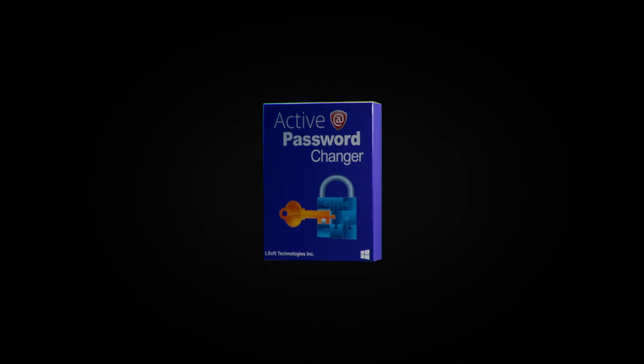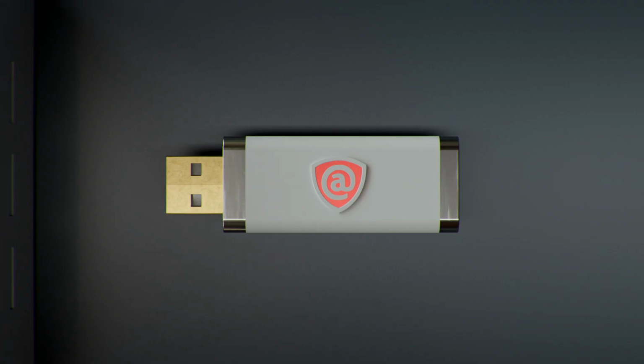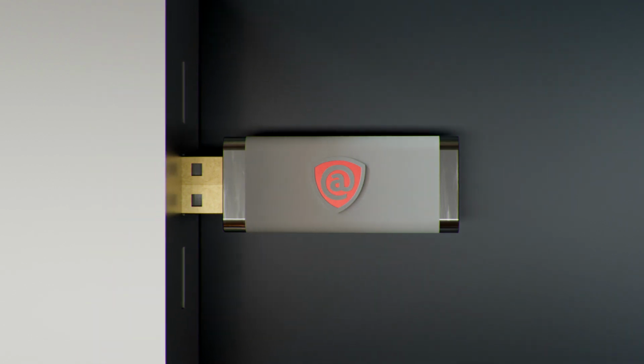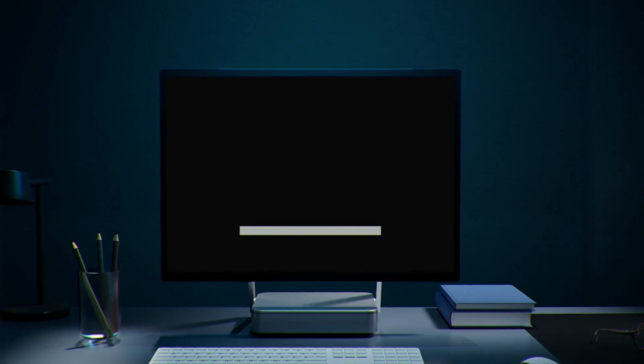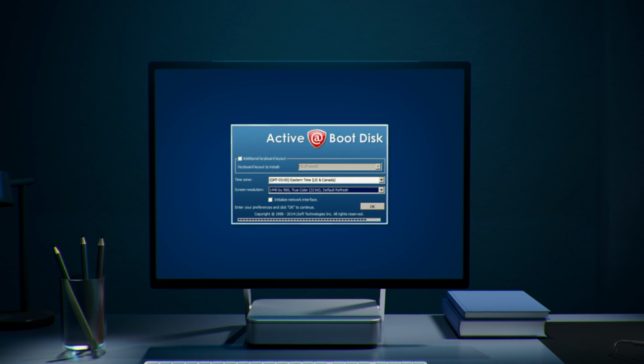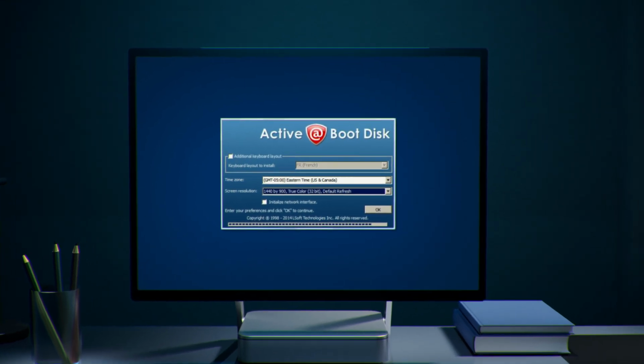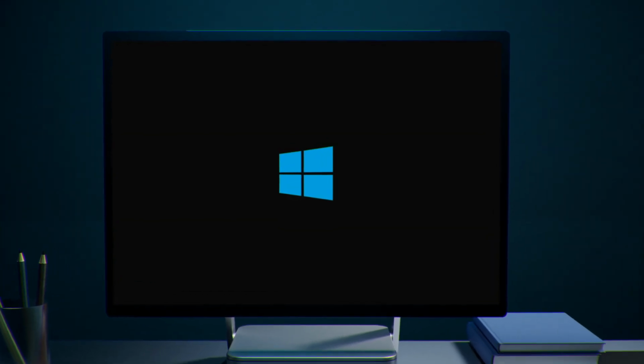The software package includes a bootable CD image that can be used to start up your PC. This CD is a self-contained, condensed version of Windows that bypasses your hard drive, enabling full access to your system.